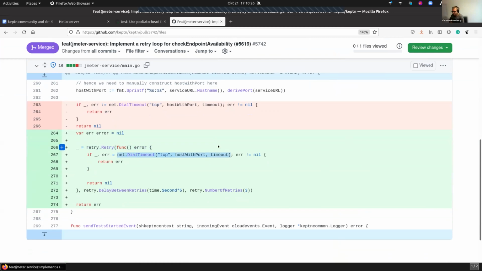So in JMeter, we have a sanity check: is the service that we are going to run a test against actually up and running? This has been in before. And I just added a retry loop around it because it seems like the service that we are deploying, the Potatohead service, is coming up so quickly that the information that there is a new service and the new pod running, etc., is not populated quickly enough against all Kubernetes nodes. And when Keptn runs the dial timeout function here, we actually run into a timeout.